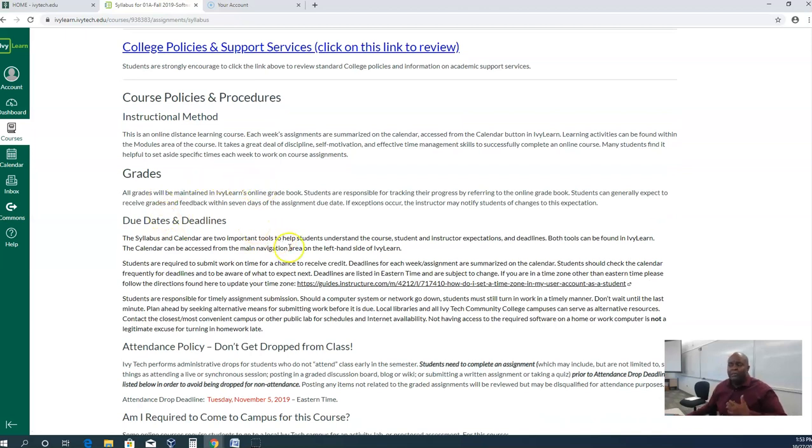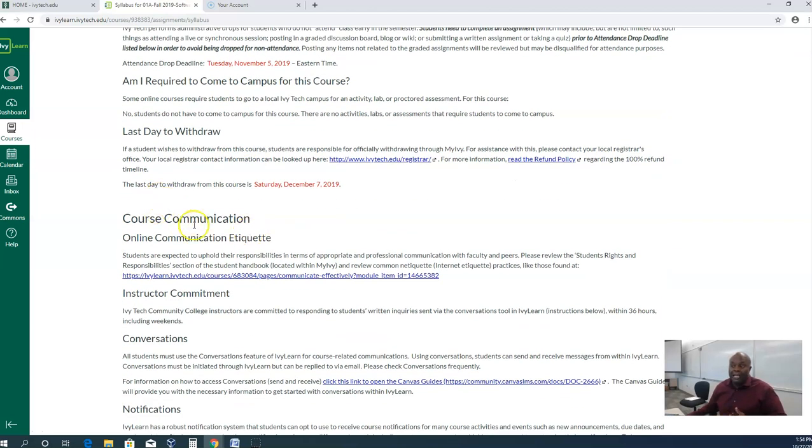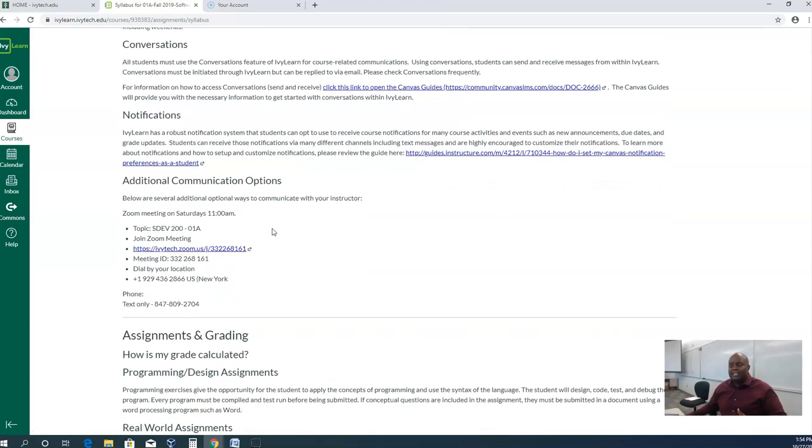Now in this here, make sure you read the policy. Make sure you know the attendance deadline to drop the class. If you can't hack it, you got an outie. Make sure you know the last day to withdraw from the class. There it is right there. And just pretty much read this information.